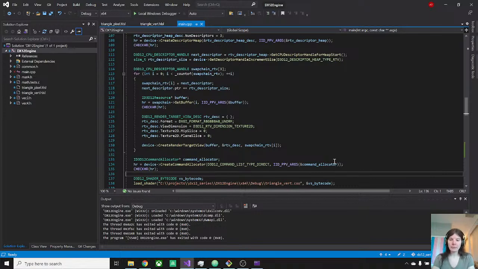The problem is that we cannot reset the command allocator until all of the commands allocated from it are done running on the GPU. If we reset it early, then we've just invalidated command buffer memory on the GPU, and bad things will happen.